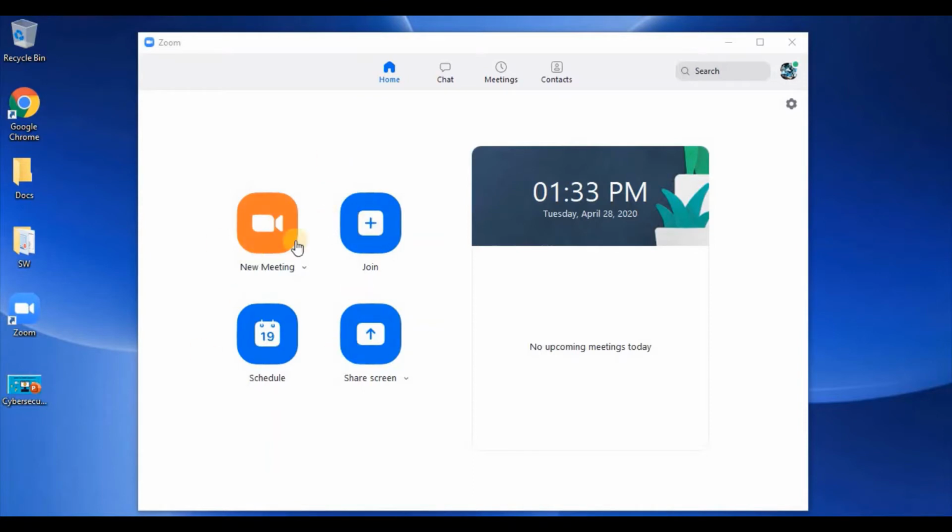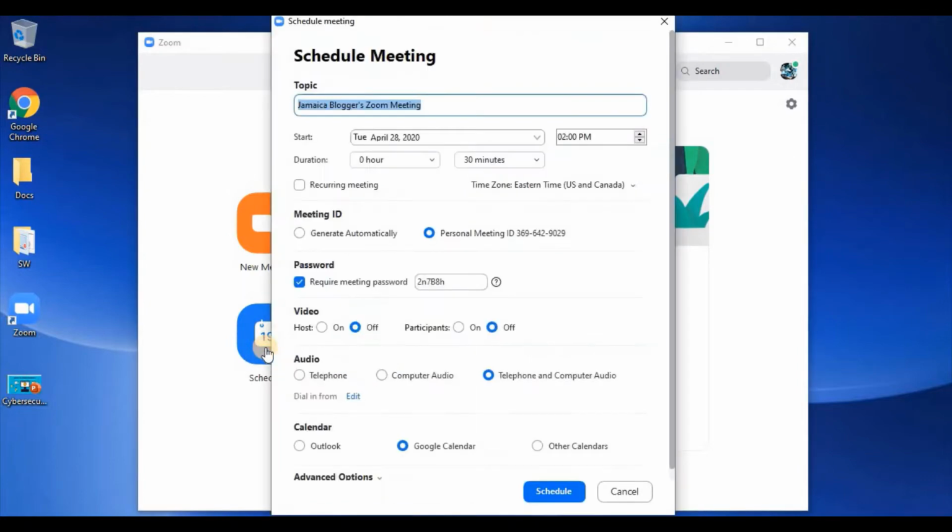Currently on my home screen I have four icons followed by my upcoming events section. Now the emphasis firstly will be placed on the schedule. Once I select this icon, I receive a pop-up box, and in the pop-up box the first thing that is highlighted is the topic. I want to change the current topic, and normally you would put the topic based on what the meeting will be about. So for this one, I will say how to use Zoom.